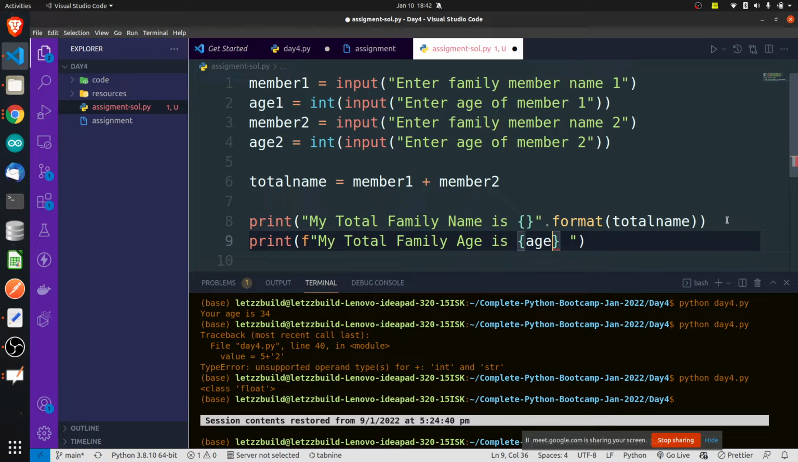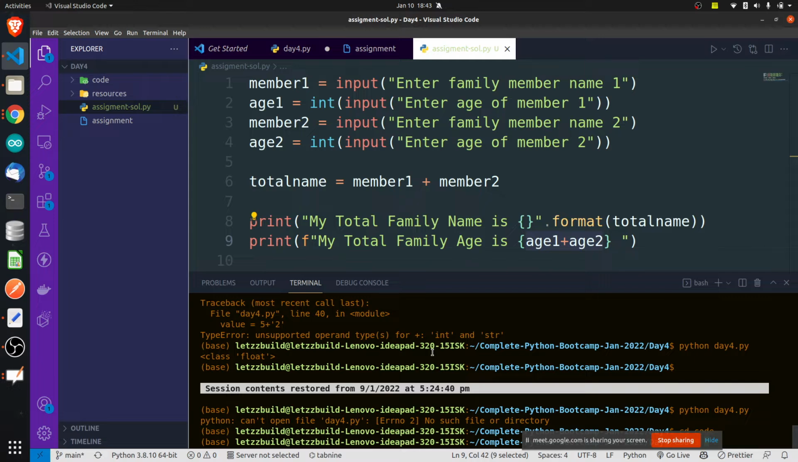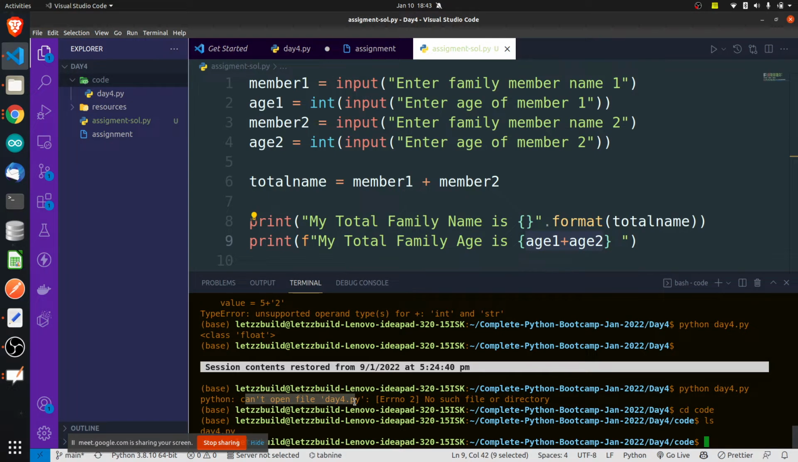cd code. I am inside the code folder, and see here I went inside the code folder, because the program is inside the code folder. Or else it will say an error, something like cannot open day 4, because in the day 4 folder the day 4 file is not there. In the day 4 folder there are two different folders, one is code and one is resources. One file is there, assignment solution, which I want to run. So python assignment solution.py, enter.